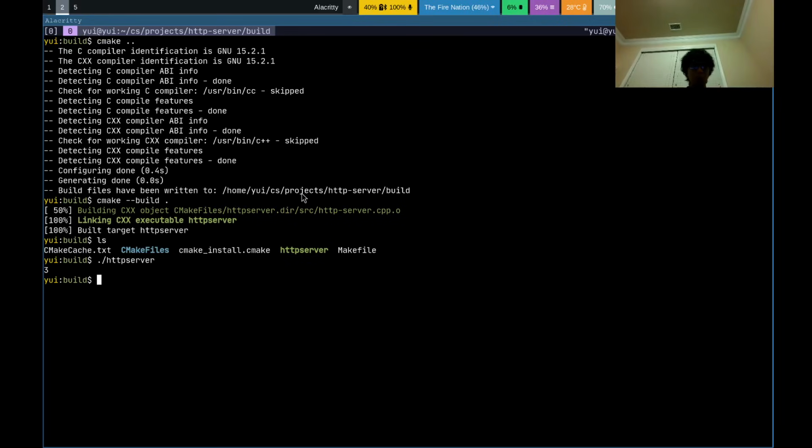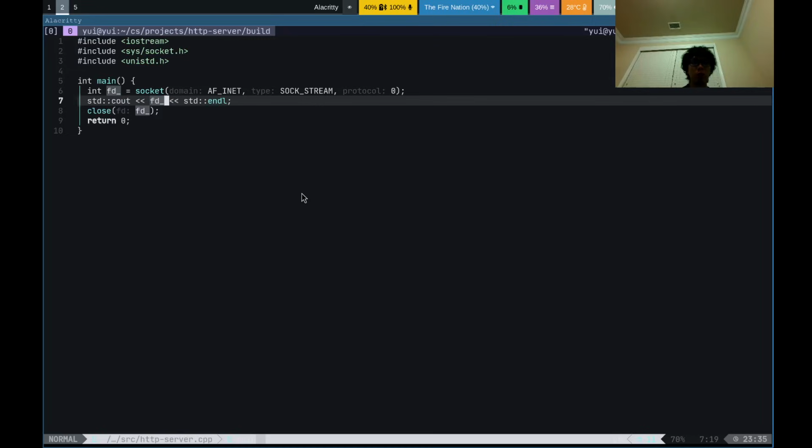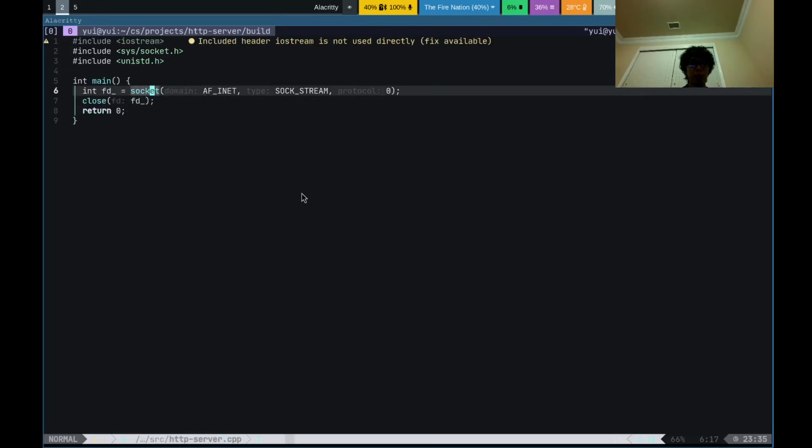So now we have started our HTTP server like that. Now I will demonstrate how we can bind the port and the IP to our actual socket.